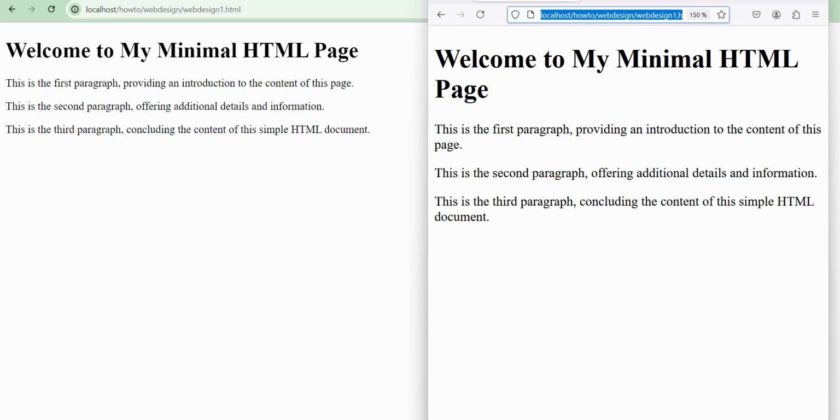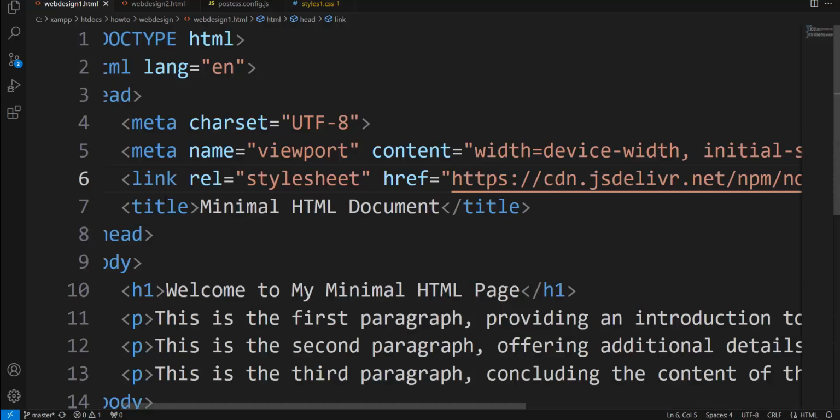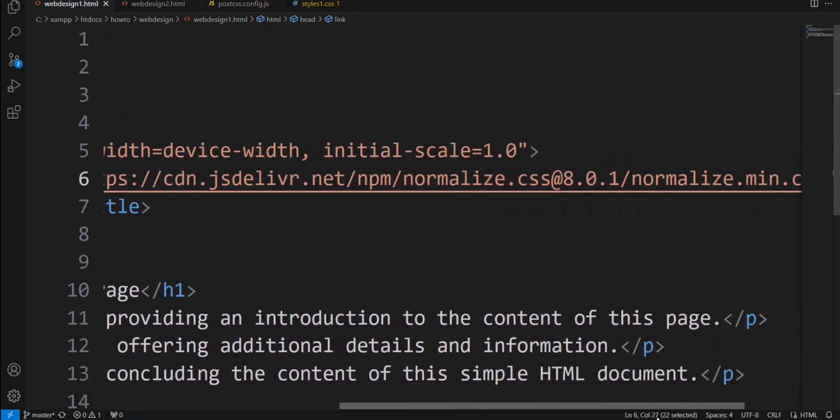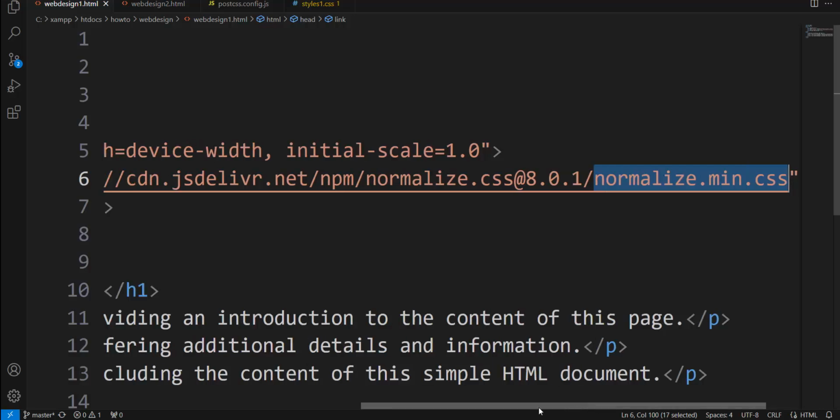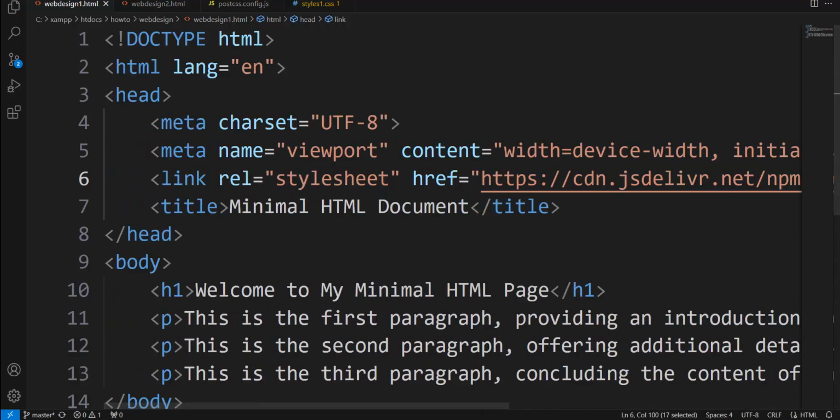I ask for an address, an artificial one. Here it is. Here it is. It is the address of normalize CSS, and here it is. This file. In that file, you can see all styles.